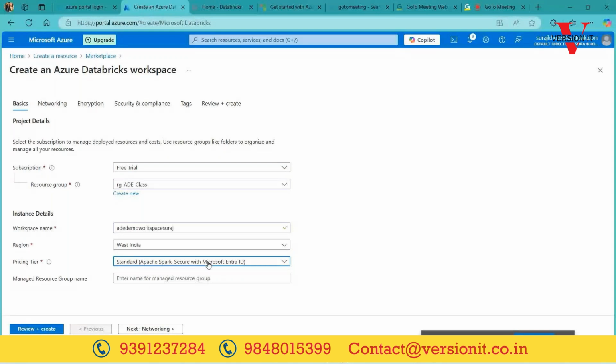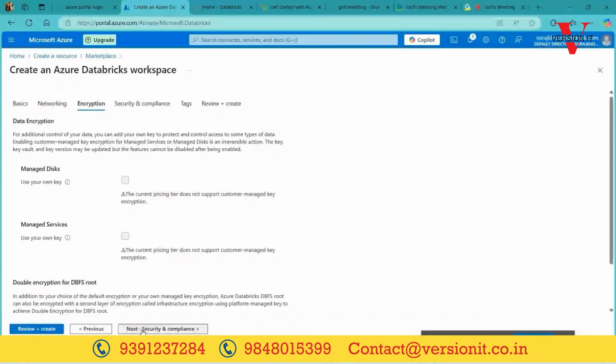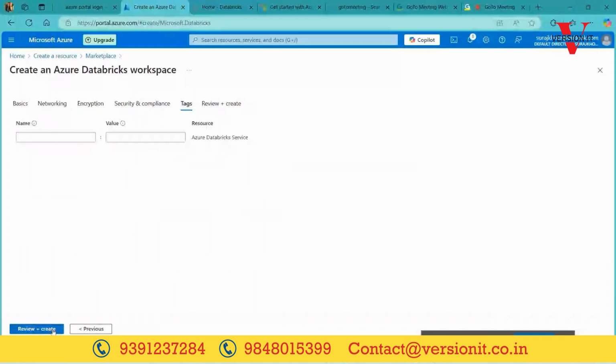Click next. Go with the default options only. Don't spend much time on this, because we already discussed all those next tabs. We can simply ignore all of them.